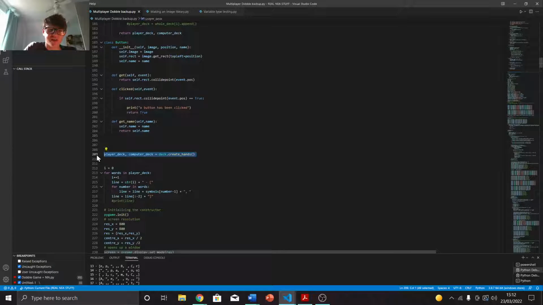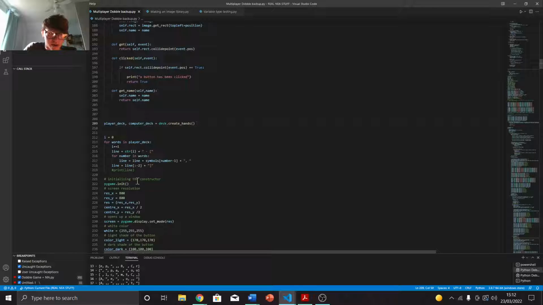Then the decks are created with deck.createHands. So you now have a player deck and computer deck. And this is not needed.